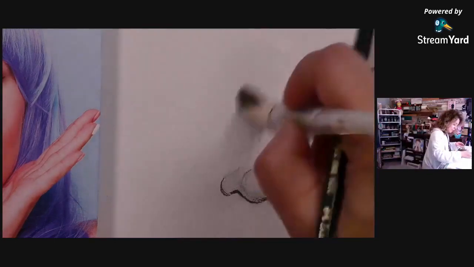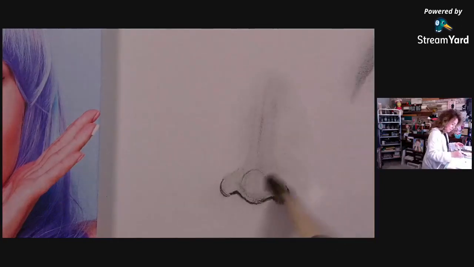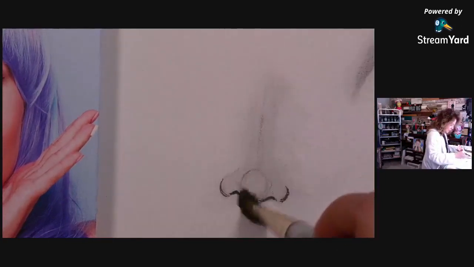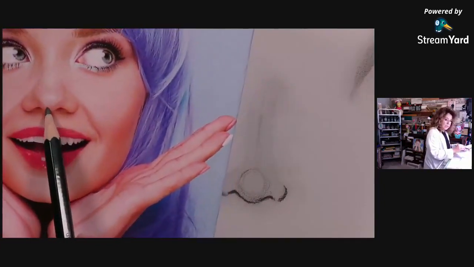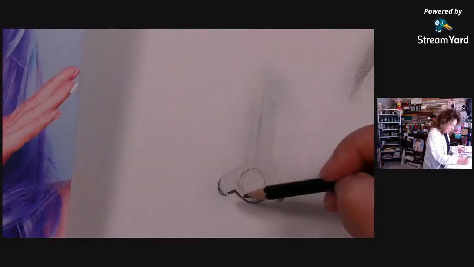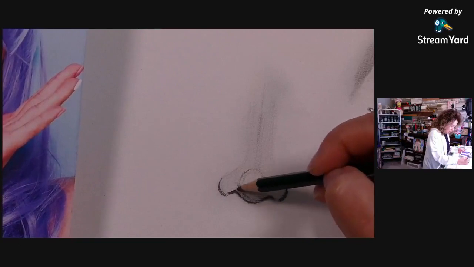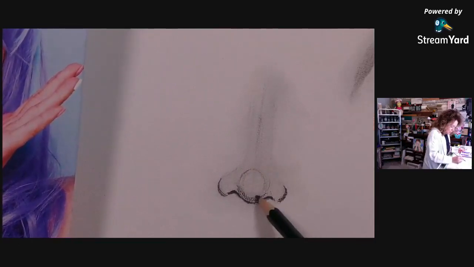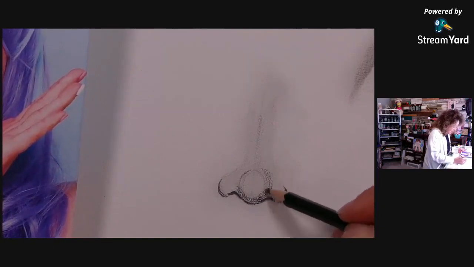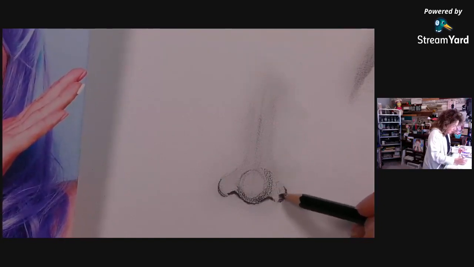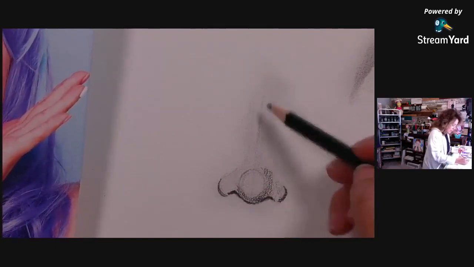Okay. Let's blend, blend, blend. And then add a little bit more. You see where she's kind of dark around here underneath the little V shape on her nose. That's about all the shading she has. I mean, not much, really. This is a quick way to do it.